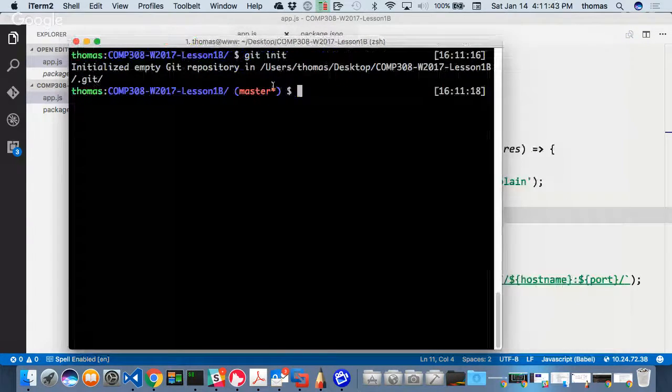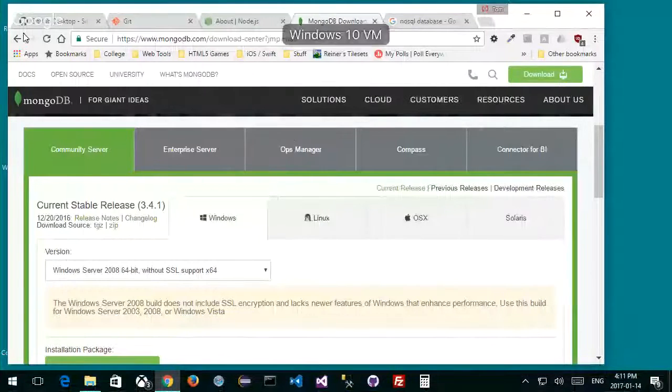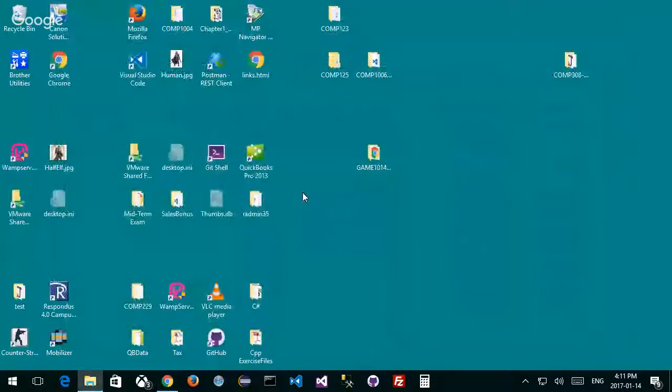But this is weird. It gives me the master branch, and it's got a little star next to it. Oh man, that's a problem. But how come on the Windows side I don't see that? Come on, that is pretty good, right? Well, let me show you this.